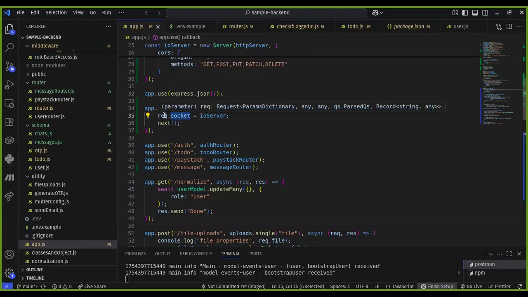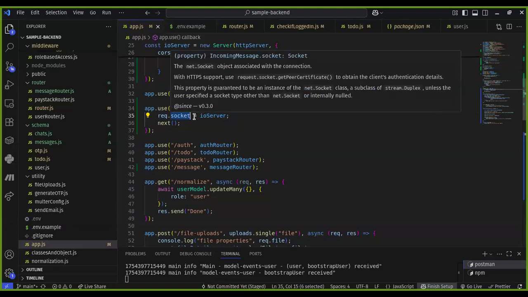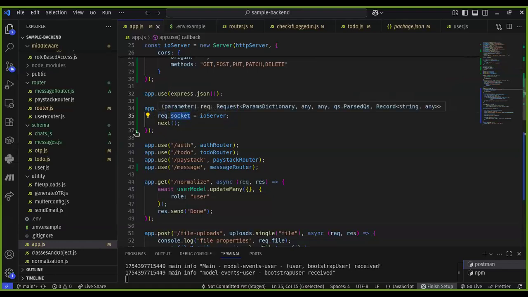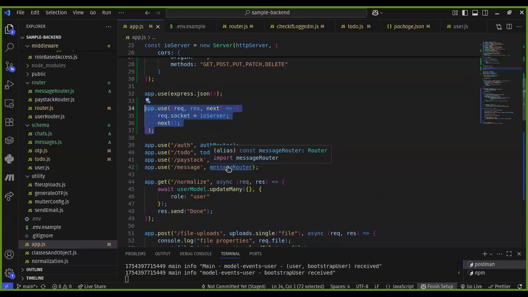But then, doing this adds something to Express that can be used in any of these routes. So this makes it possible for any of these routes to emit an event from its controller, just with this line of code. It makes it easy for any of these routes to emit an event from its controller.